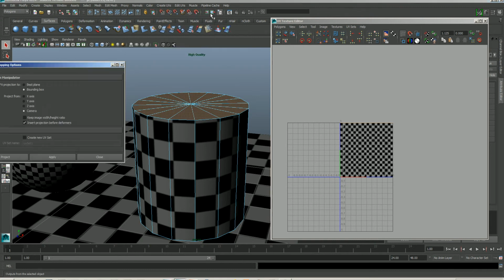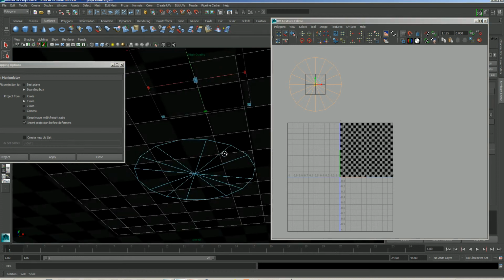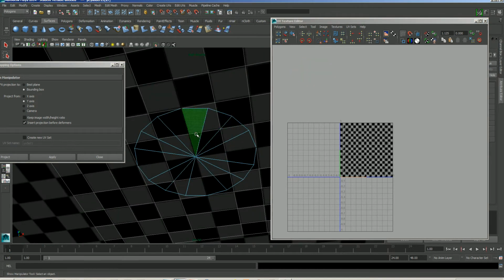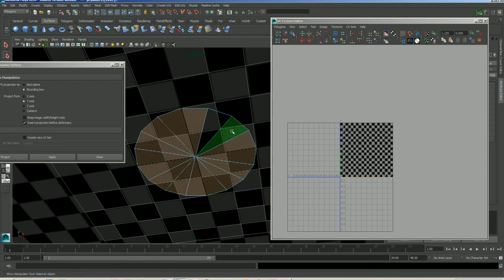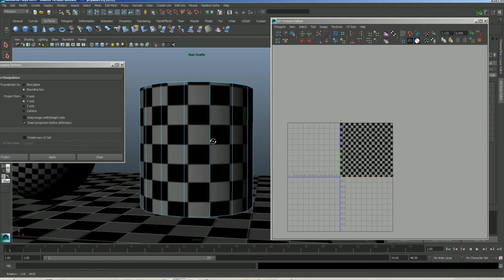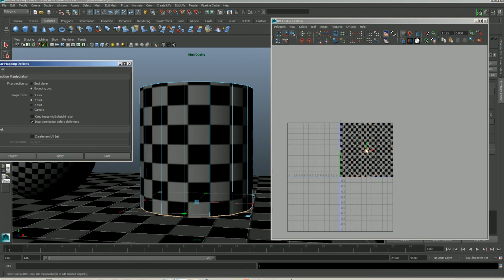Planar mapping. Planar mapping from the Y. Get that. Move this to one side. And let's do the same thing with these on the bottom. Remember just pressing shift down on this. Do the same thing. Projection map. Just bring this to one side.